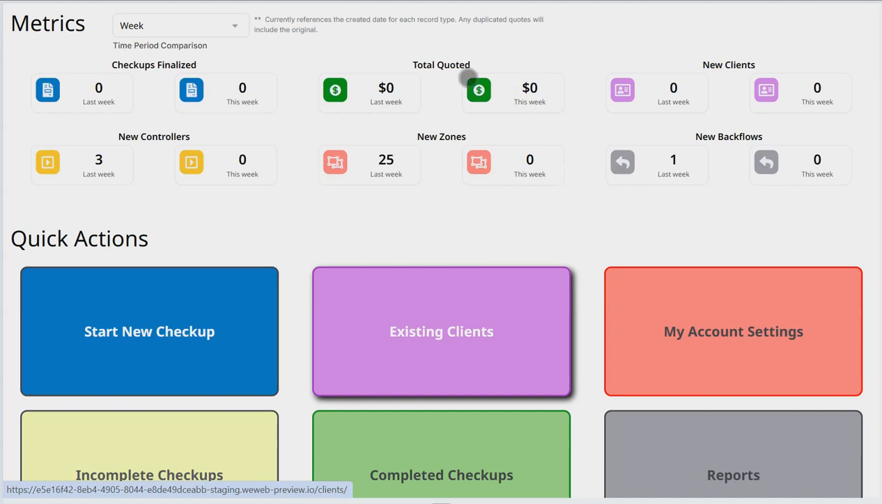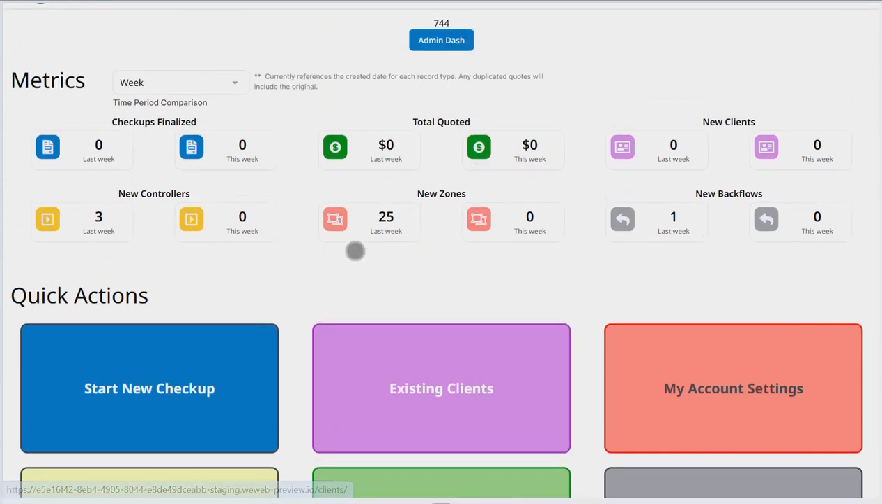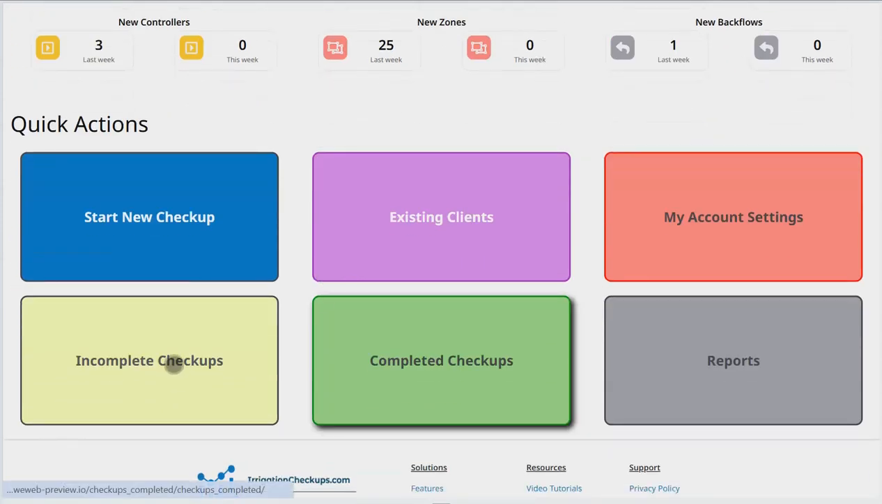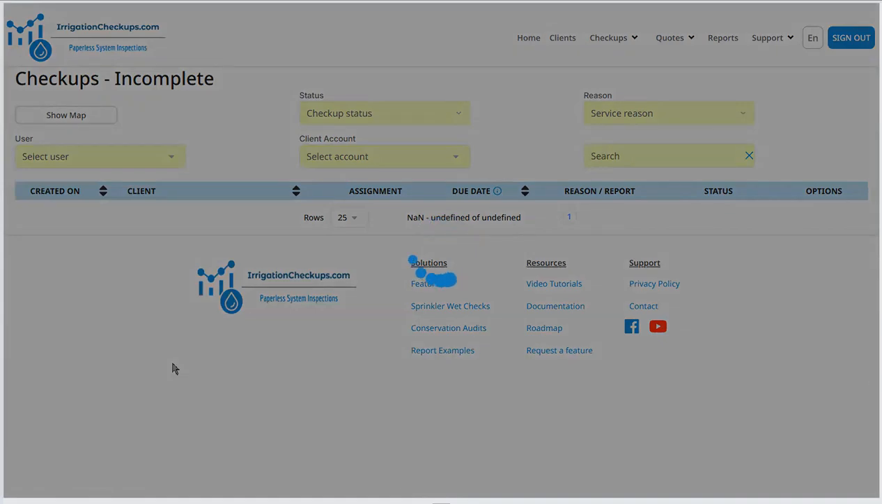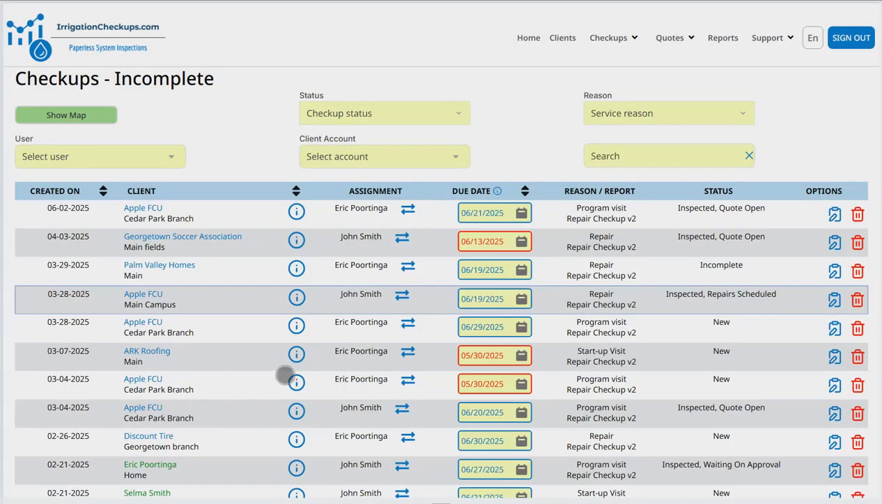This is a screen share of a manager level parent user. And so this is the dashboard they see with metrics. And if we go to our Incomplete Checkup page, this is where we will see some of the changes being made in this version of the app. First, right in the middle, we have a new due date field available for the checkups.